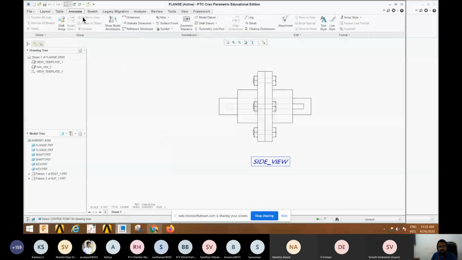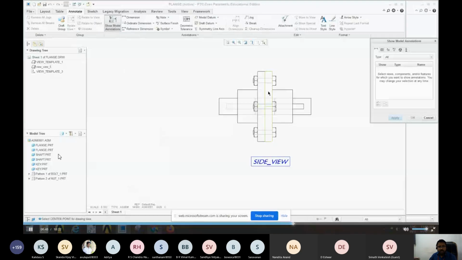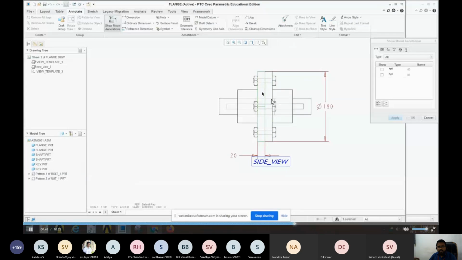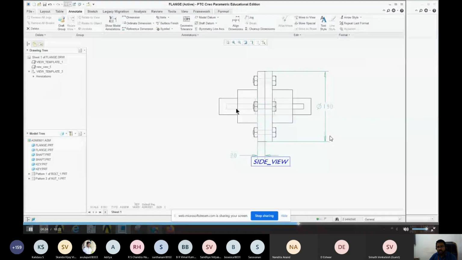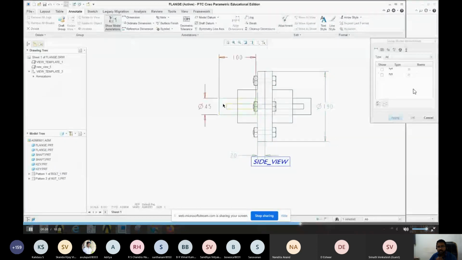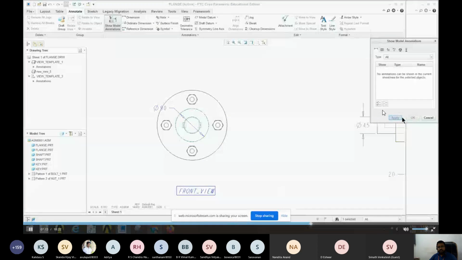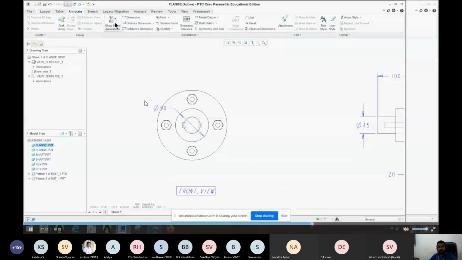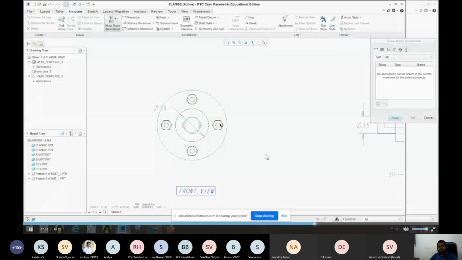So this is a side view. You can annotate as we did last time. Go to annotate, show model annotation to show the dimensions. So you can choose what all it will show. Default should represent what all to show. You can tick to get those dimensions. You should go to show model annotation and then annotate. This is a tool, use it. So apply which dimension to give. Similarly, do it for all the views to get the annotation for all the views.